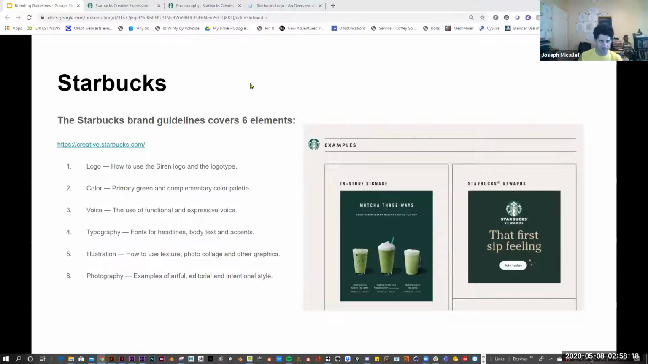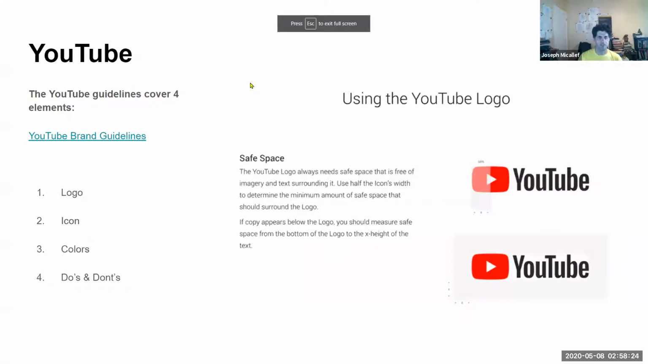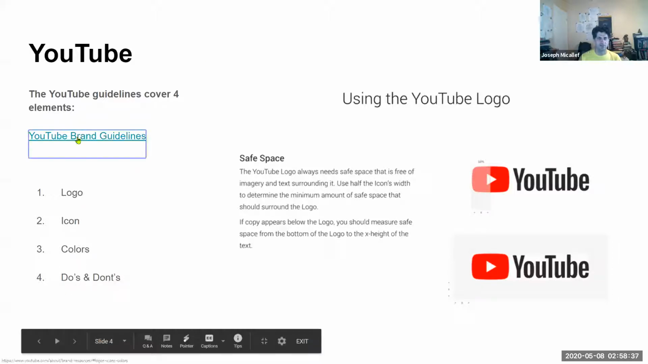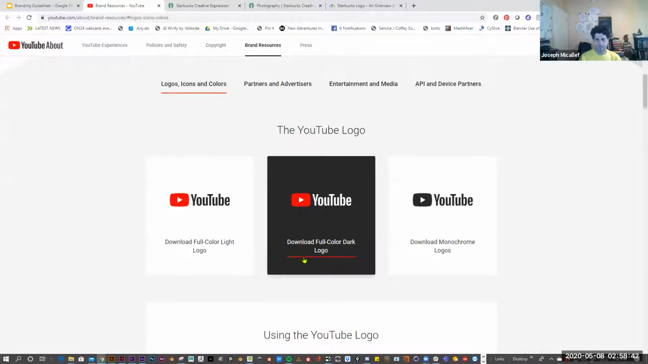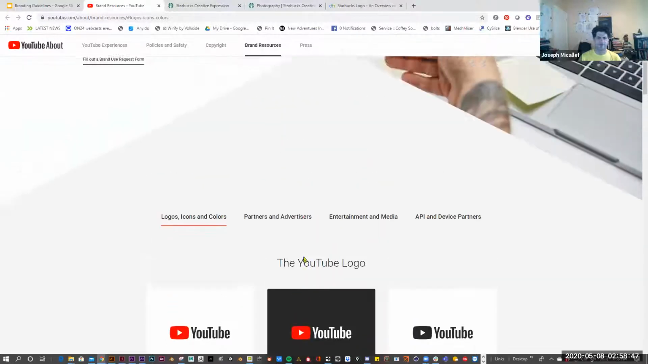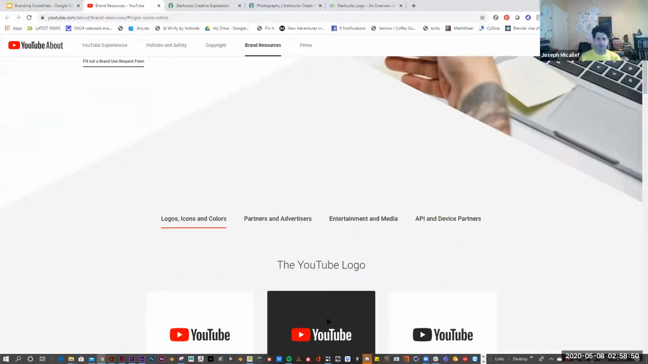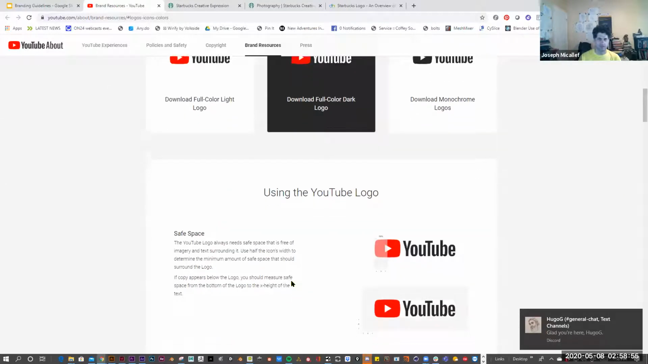So the next one here is YouTube. So YouTube, not as extensive in terms of what YouTube wants you to focus on with the guidelines. So they're just focused on logo, icon, colors, and the section called do's and don'ts. So let's take a look at YouTube. So again, placed on the web. So the idea with using the logo, this is more focused on the corporate level. A lot of times you'll see the YouTube logo being used for social media purposes.